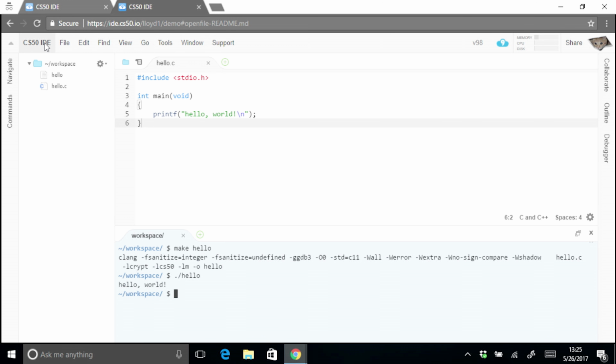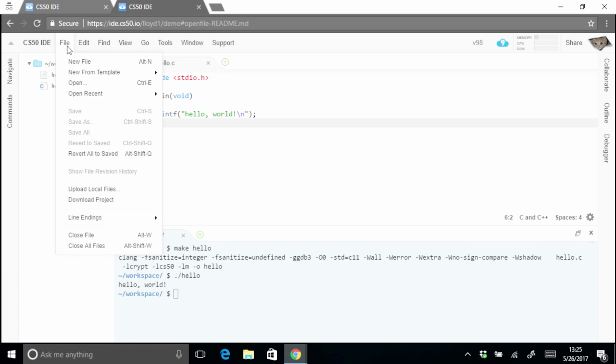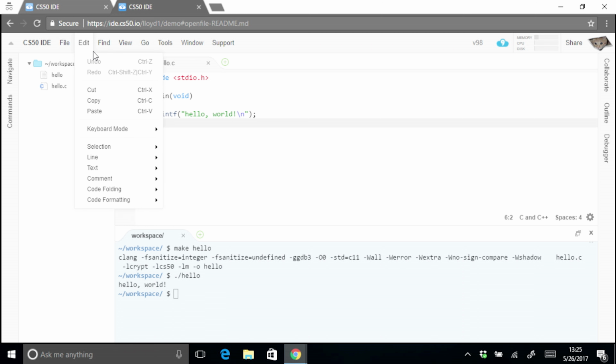What else can we do here? There's a lot of menu options at the top. Let's take a look at some of those really quick. So your pretty standard CS50 IDE has a menu there, File for opening and saving files and so on.